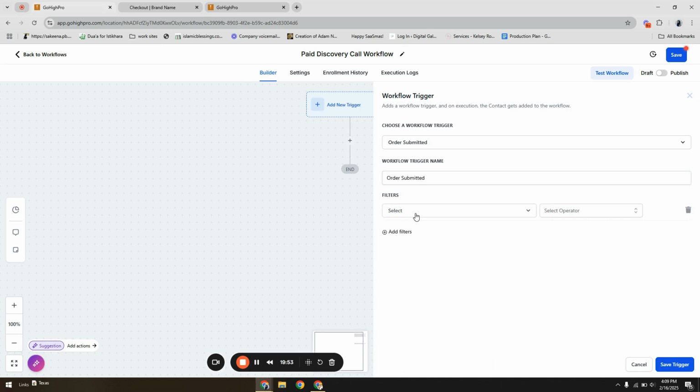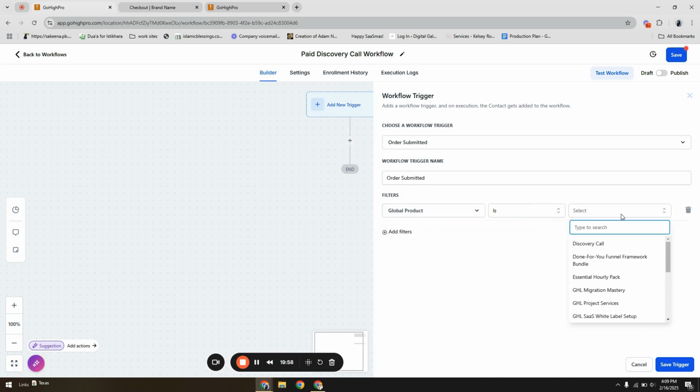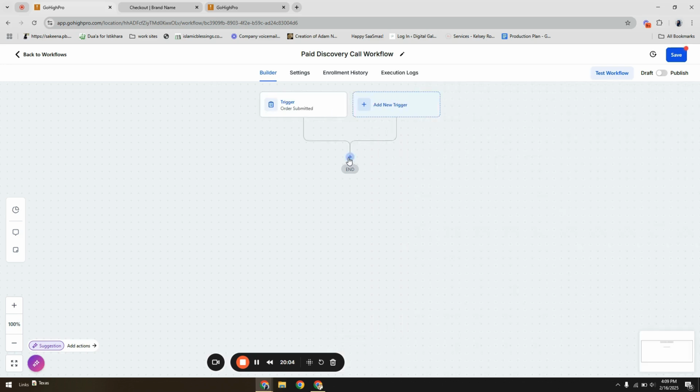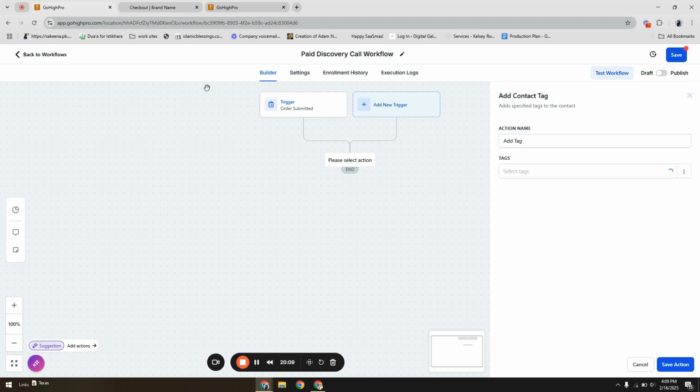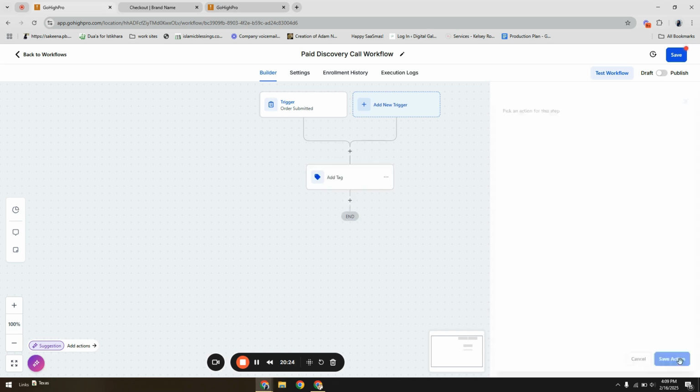And here we can add a filter to give them the product. So the product is discovery call. So whenever someone purchases the discovery call, that will be the trigger. And these are the actions we are going to add. So when someone purchases, we need to add them a tag, which is call booking discovery call, or maybe paid discovery call. So we know these are the paid ones.